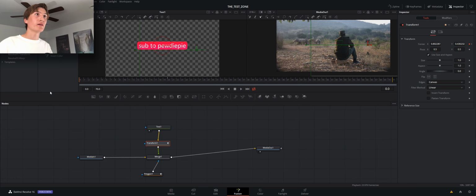So let me go ahead and play it, and you can see there's a nice animation. It comes out from behind his back, and everything looks pretty good.